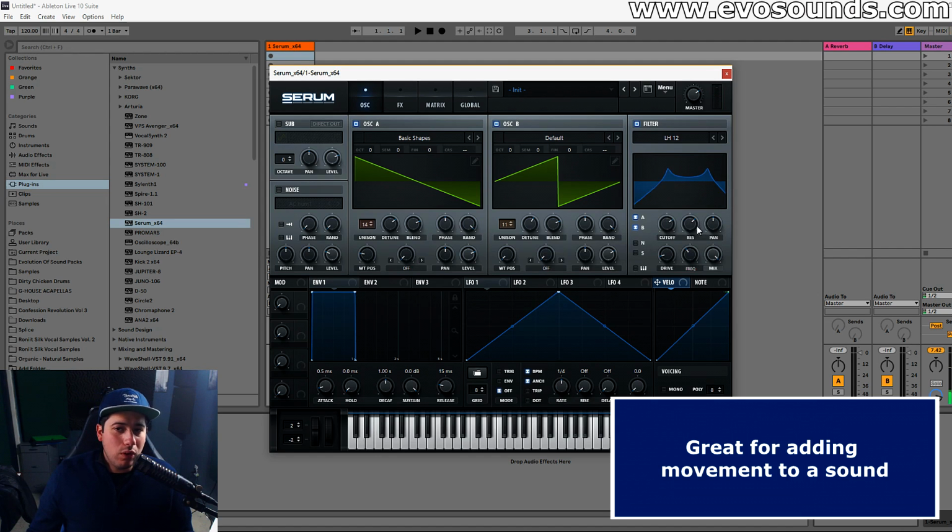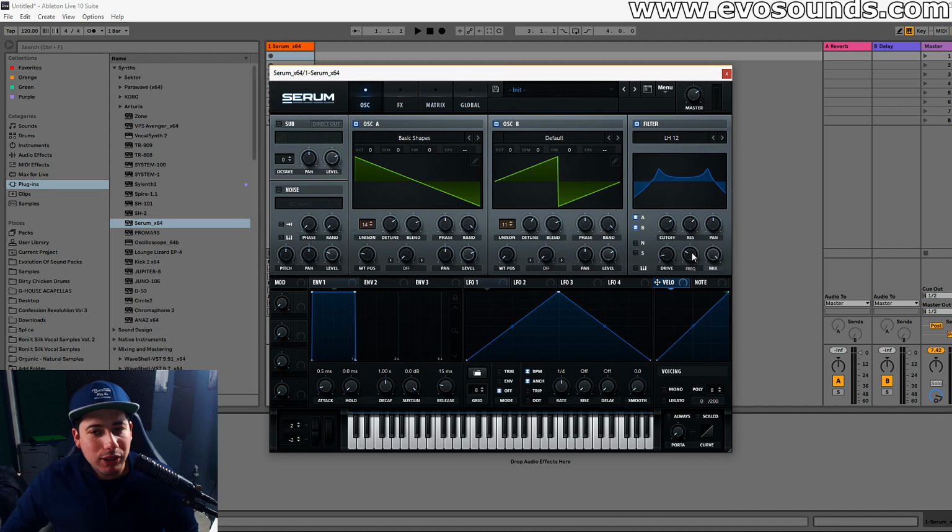You can do the devil's horn, some titties, you know, whatever. I know some of you guys don't like me talking that way, but you get the idea there. Again, these are really useful for movement.